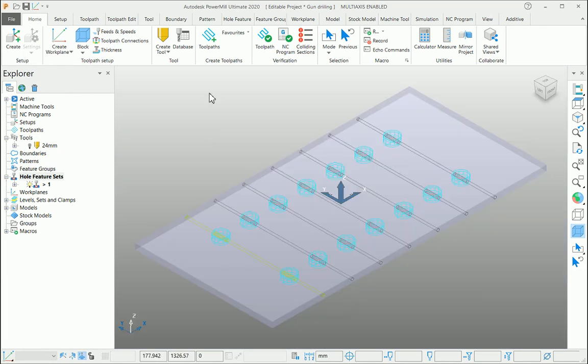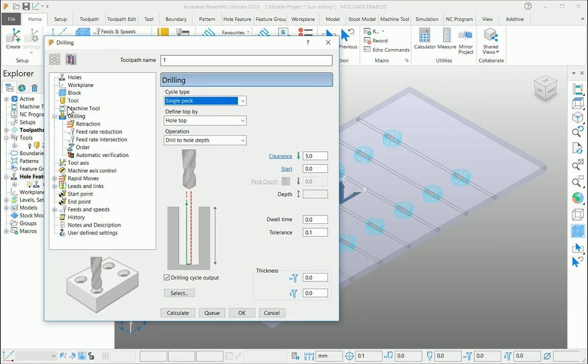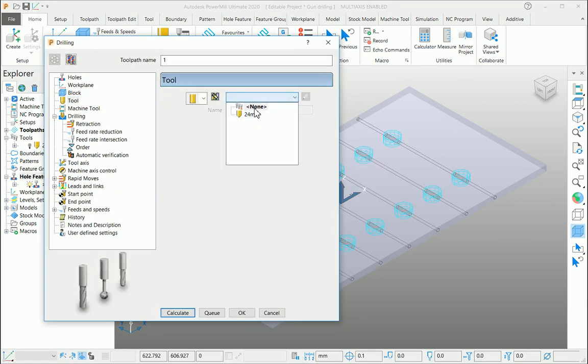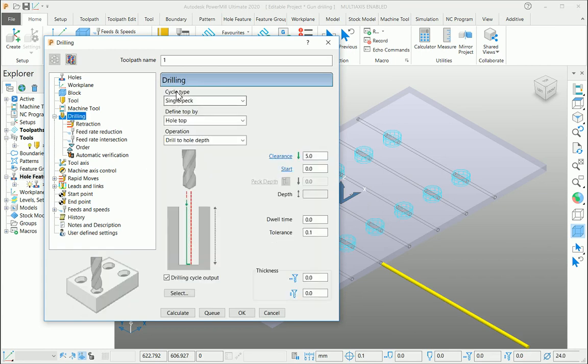Let's start creating the gun drilling toolpath. Go to the tools, drilling, and select the drilling option here. From this form, select the tool first. I already pre-created a 24 mm diameter tool here. From this, I selected single pick as my cycle type.